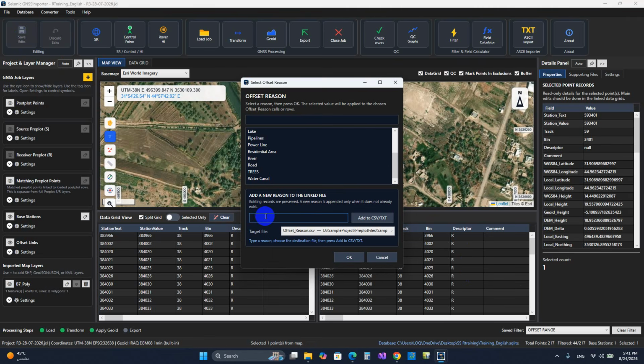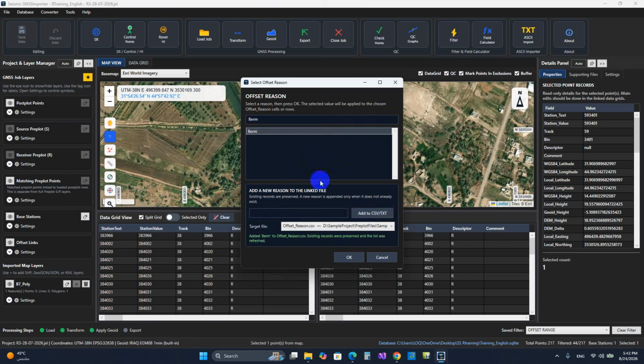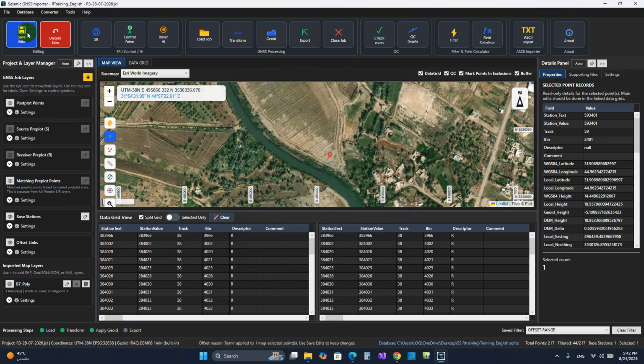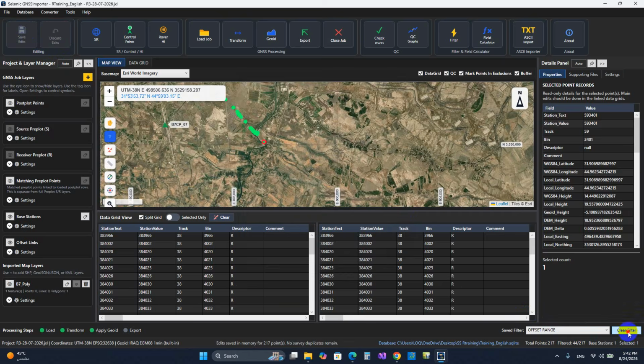For example, anything like, let's say it's power line. I already have power line. Maybe it's lake, for example, or lake also have. It's burn, let's say. So you can add to CSV and it will be available in the offset region. When you finish processing, you clear filter.